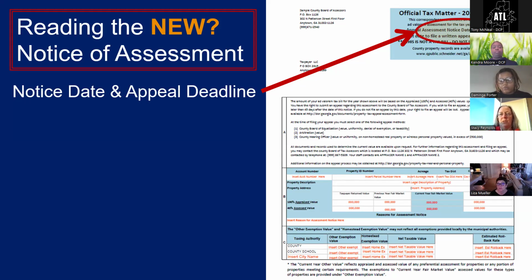So it's really important when you get this, and it says this is not a bill. And so people will set it aside, won't think about it. You need to think about it because this is your one window to be able to appeal that value. And again, by appealing the value, you're going to reduce the taxable value.